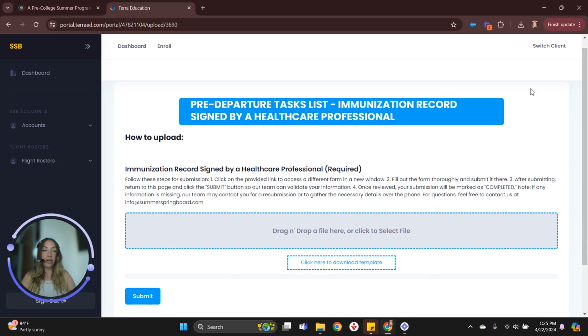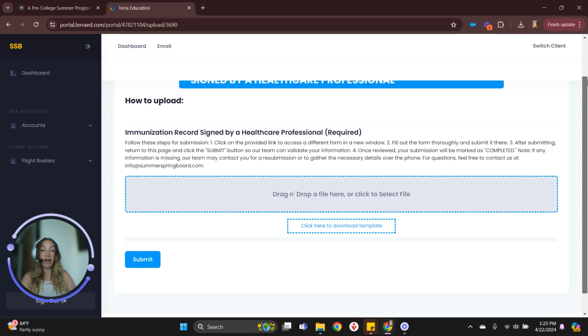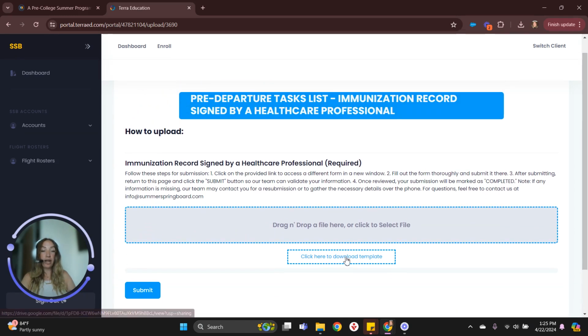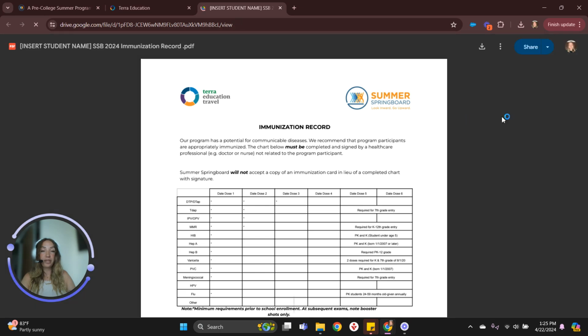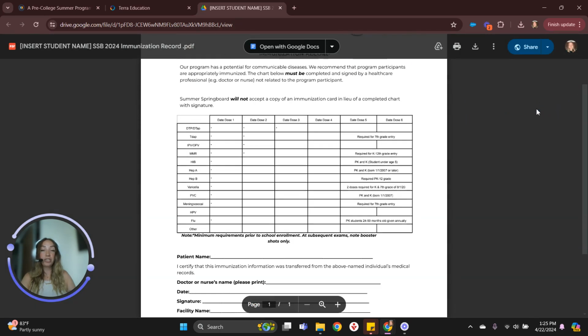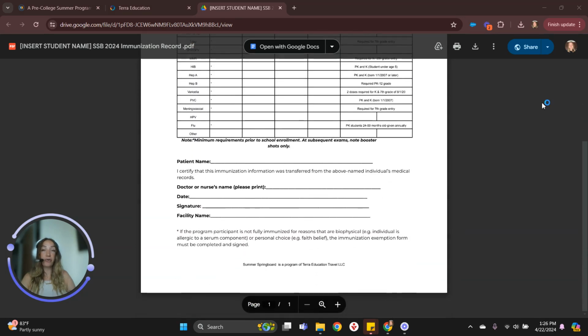Here we are brought to the page where we can upload our own immunization record, or we can download a template provided by Summer Springboard. On this page, we're going to be able to upload our immunization record. For this record, you are able to use your own documentation that you may have on file, or you can download our template and fill out your information here.